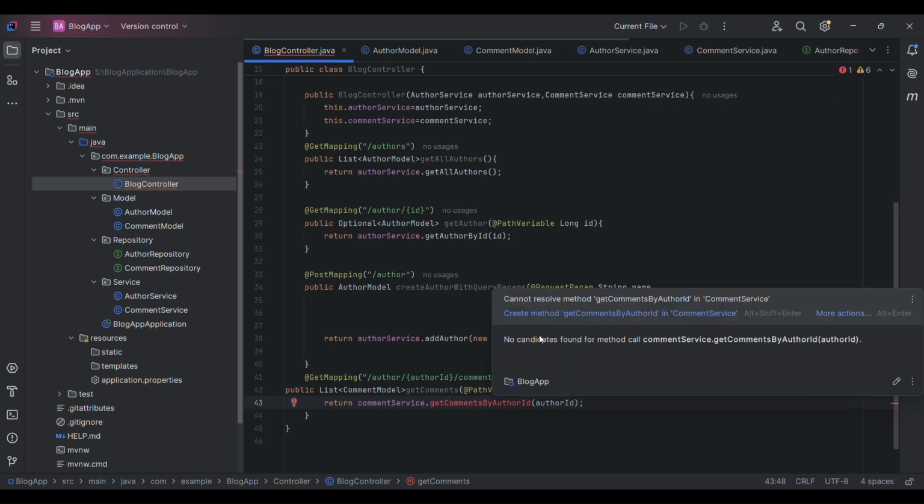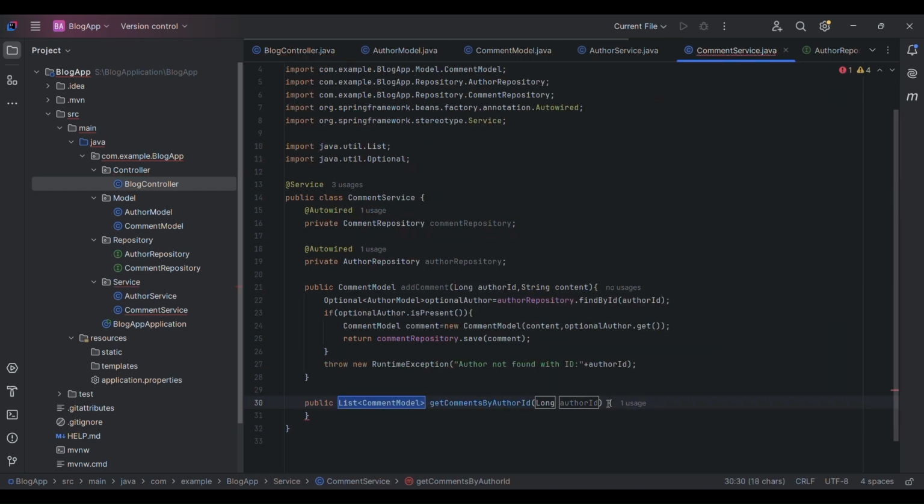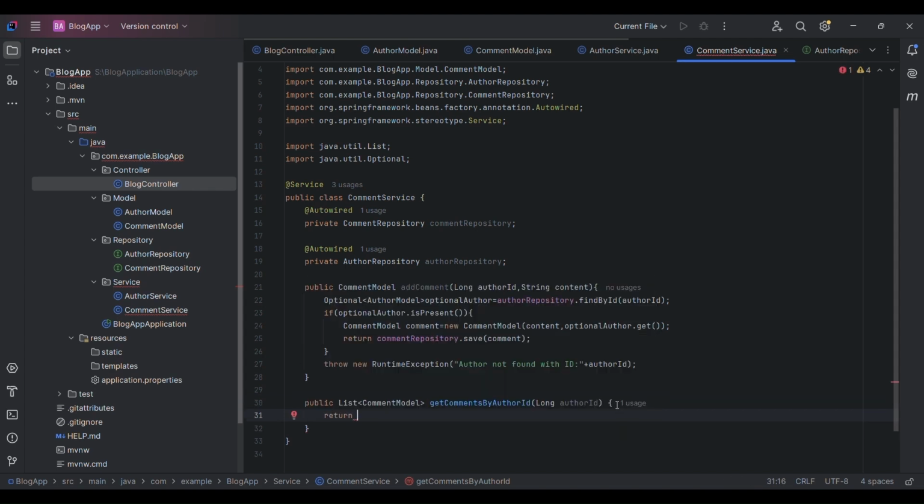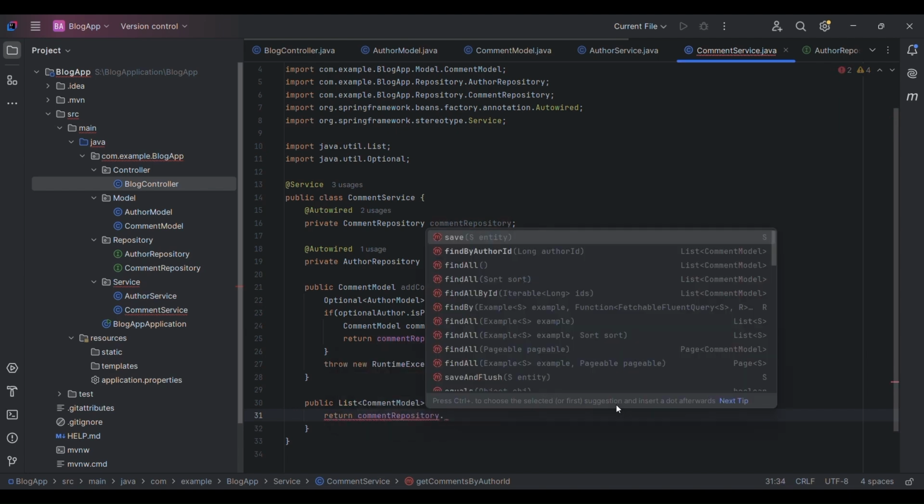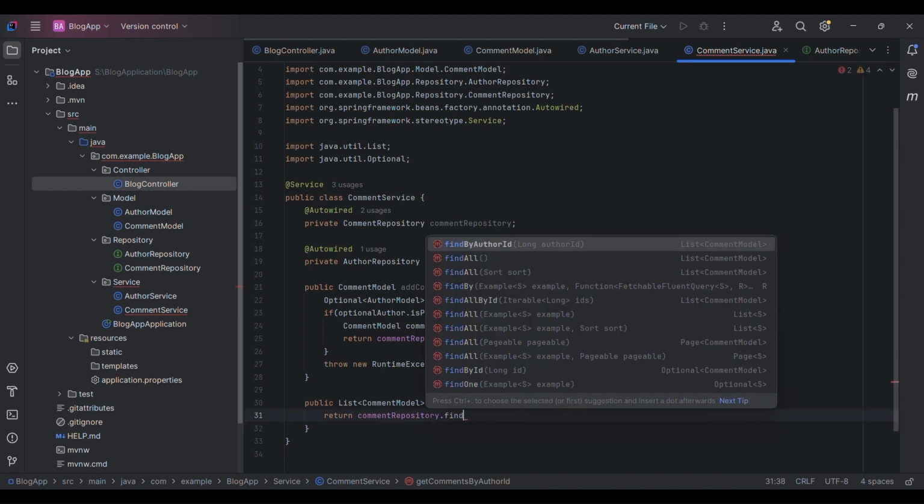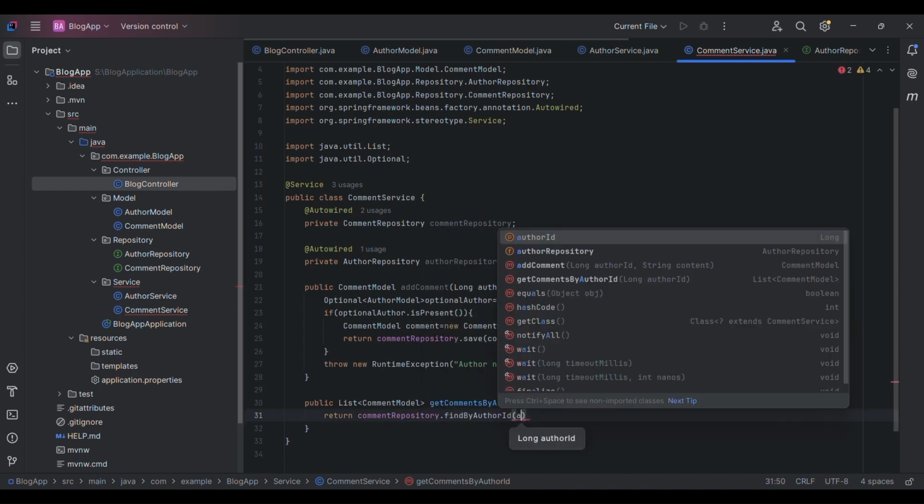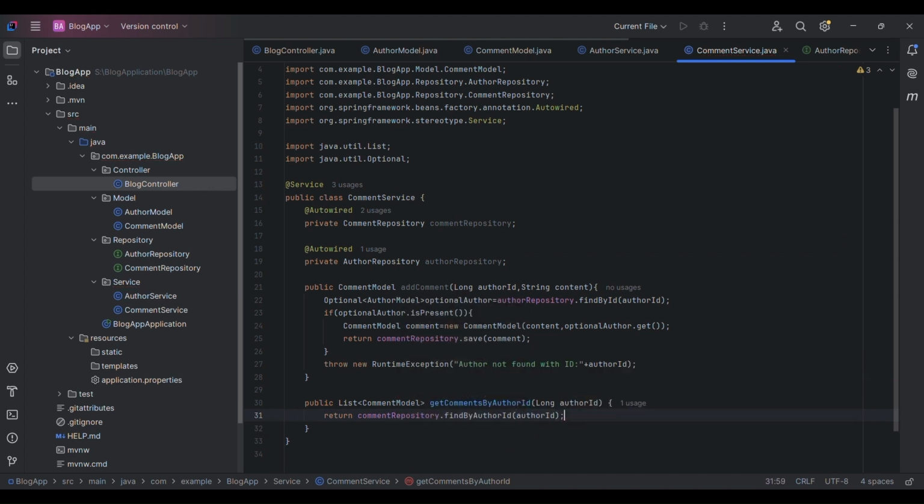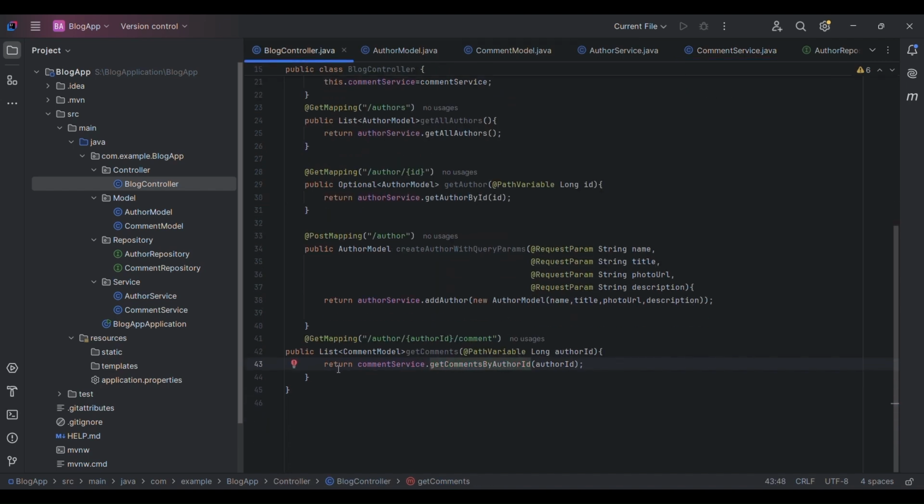I'm creating the method. Sorry, I had forgotten. For the comment, return comment repository dot find by author ID, author ID. Okay, sorry guys. Now it is fine.